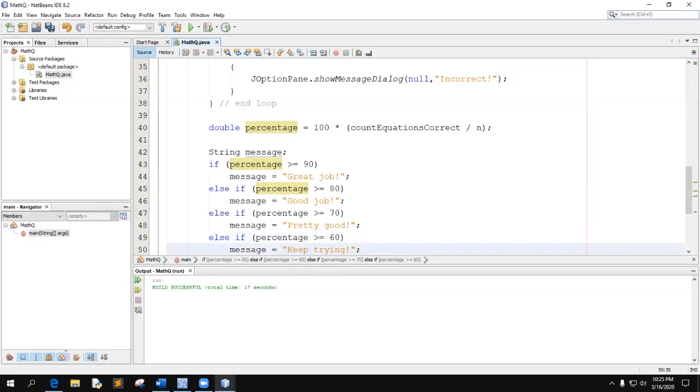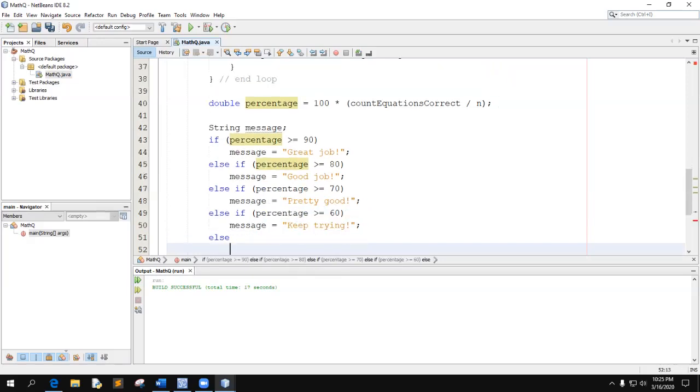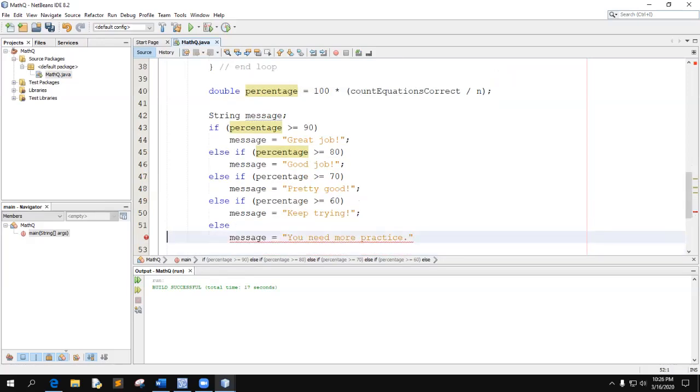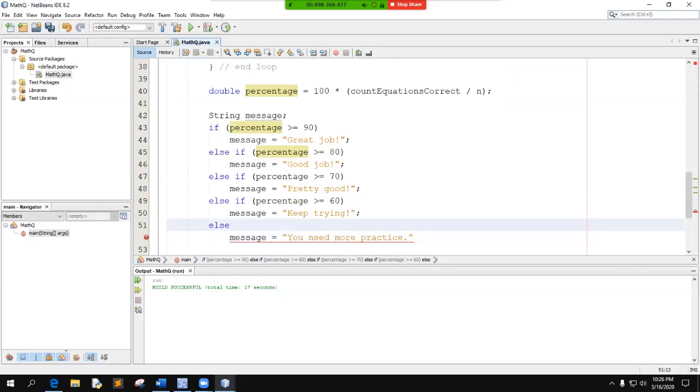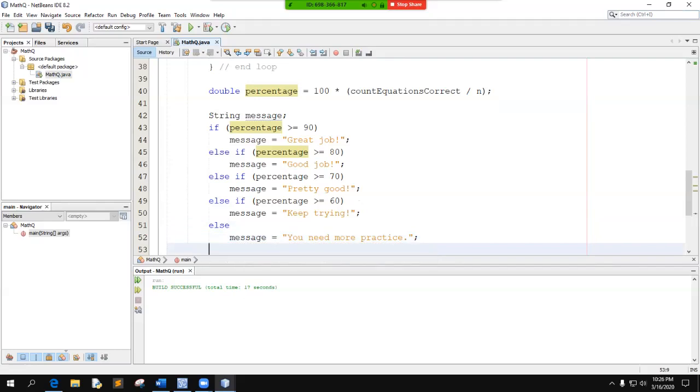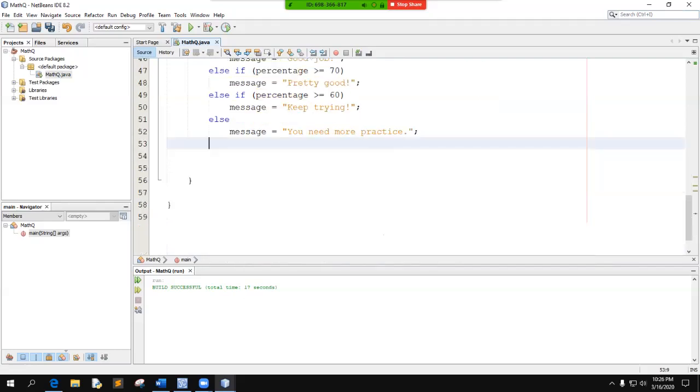All right, and then we'll have an else. In this case, the message will say, you need more practice. How's that for being positive? We'll just say period. All right, so we just need a little termination of the statement there. So now we're ready to go on to the next part, which would be to build the output string.